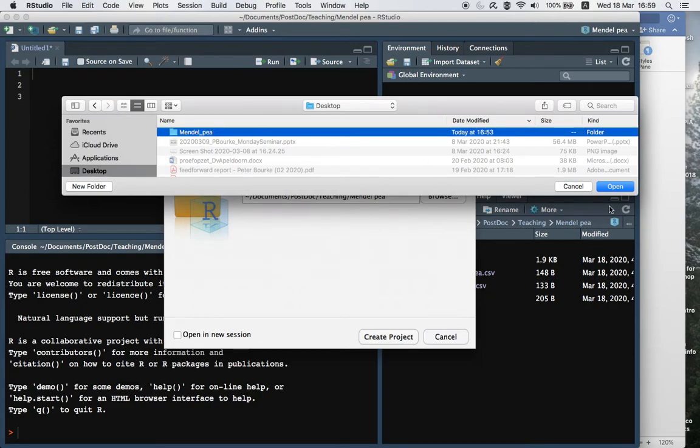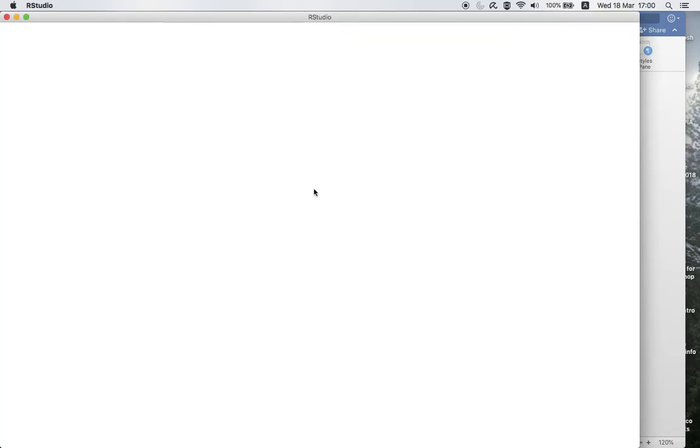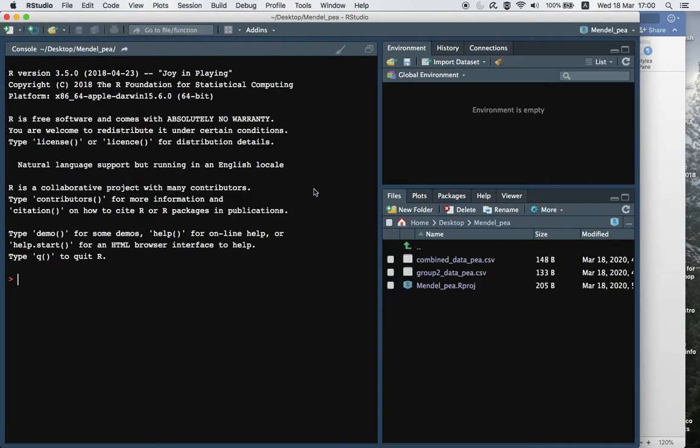So I select that folder and hit open, and now it tells me this is where my current working directory is. So this is the folder that R is going to look to by default for reading in files, and it's going to write files out there by default if we need to. And I'll click Create Project. Now you see RStudio relaunches essentially, and we're given a clean, fresh session.